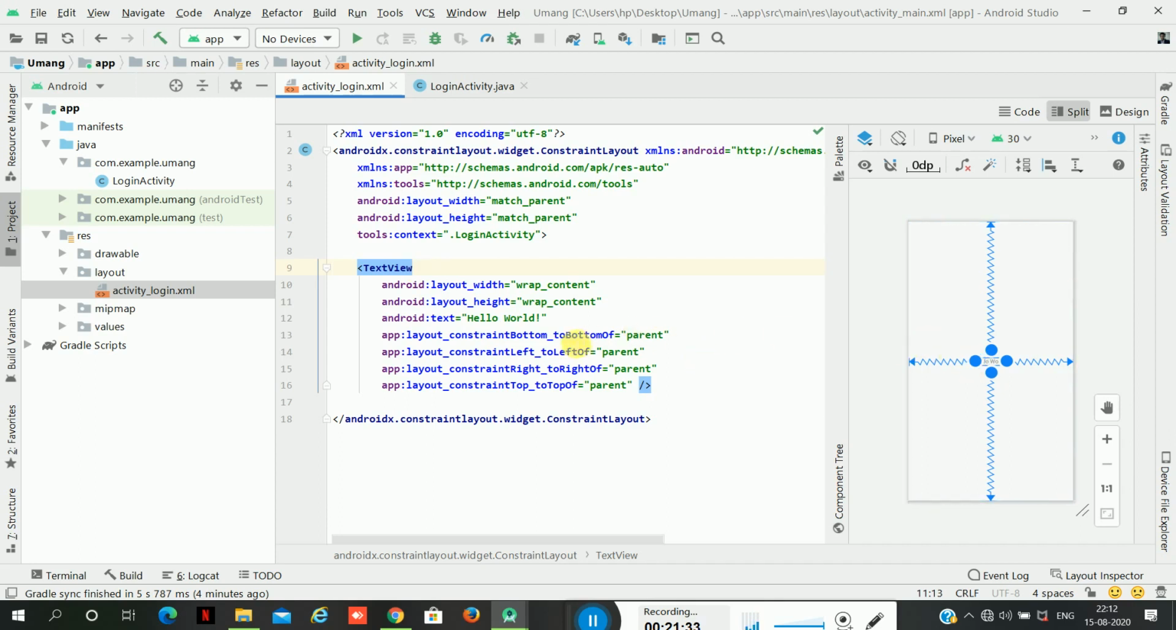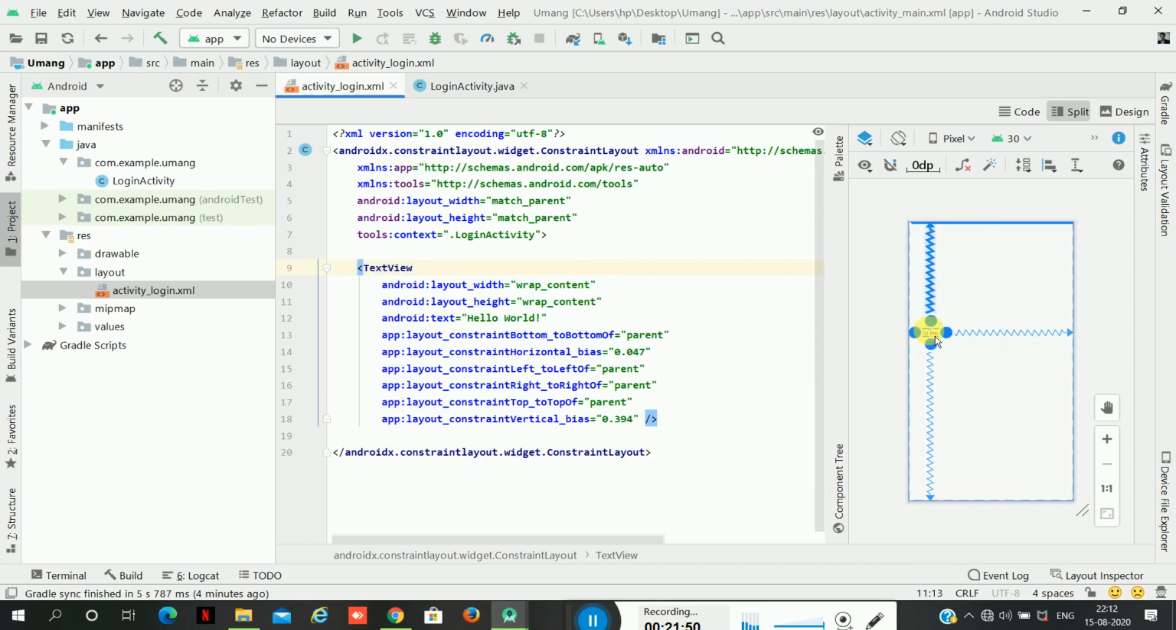So this refers to a sort of mapping between the code and the diagrammatic representation. See, this text view is attached to the parent, to the borders from all four directions. So you can move it like this. It's up to you where you wish to place it. You can place it automatically. Here also it will be changing.